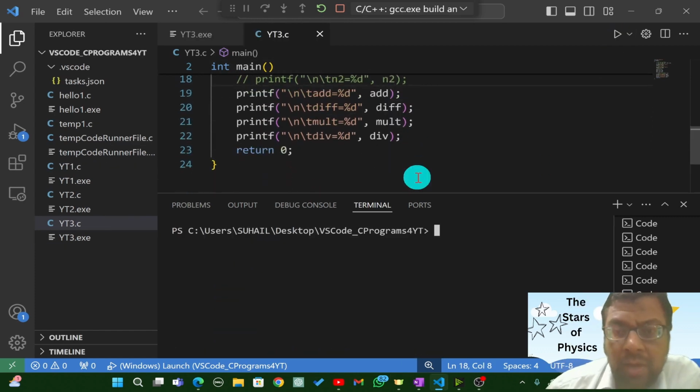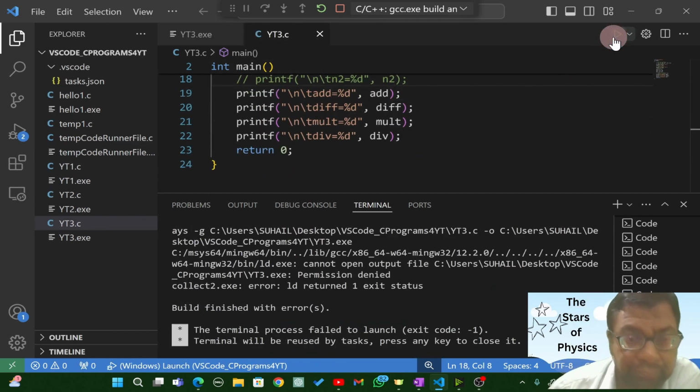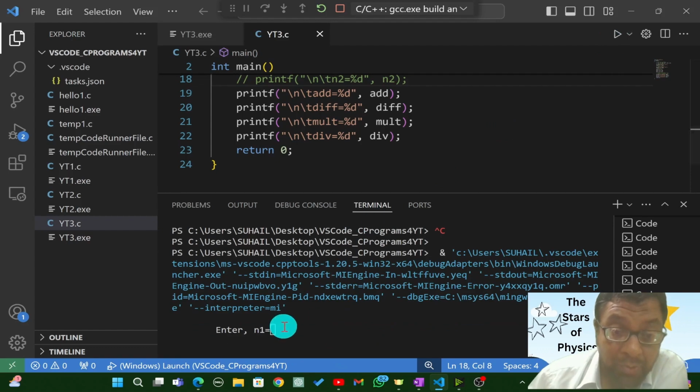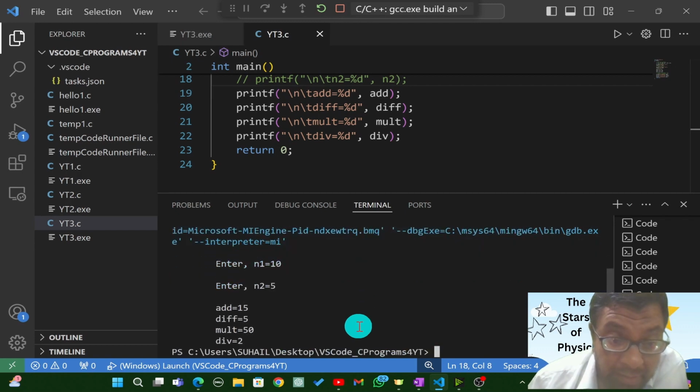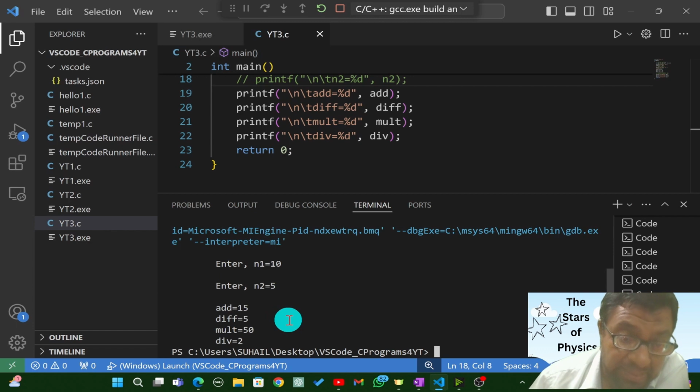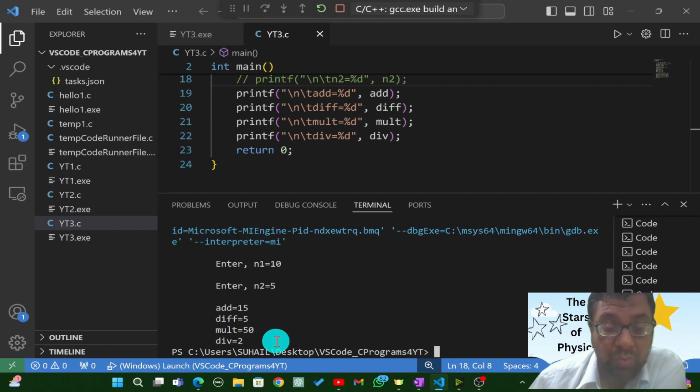Okay, now I will run this program. I have to give number n1, say 10, then number n2 I will give as 5. Now see here, it gives the addition as 15, difference as 5, multiplication is 50, and division is 2.